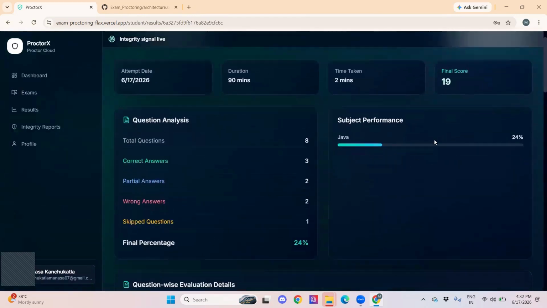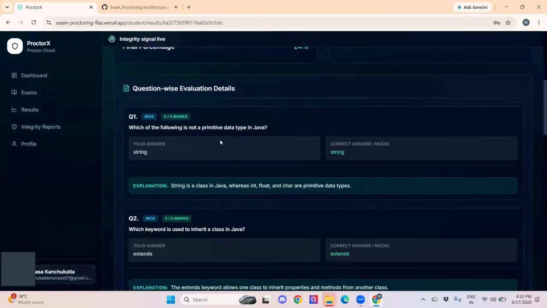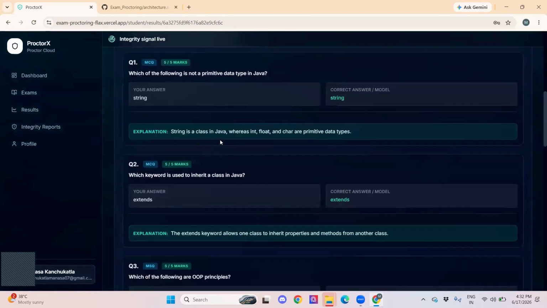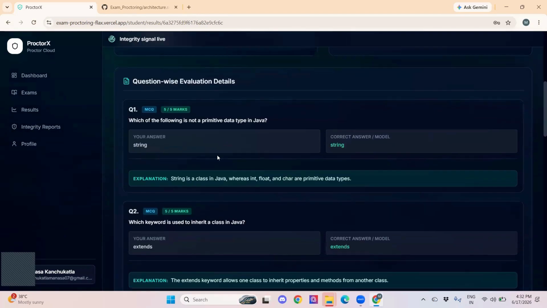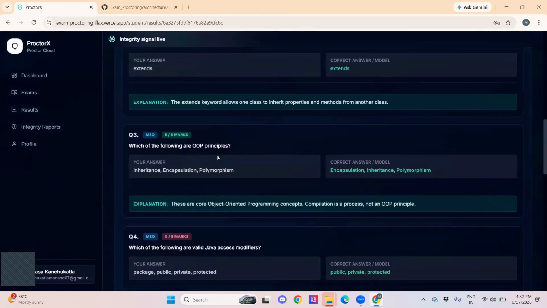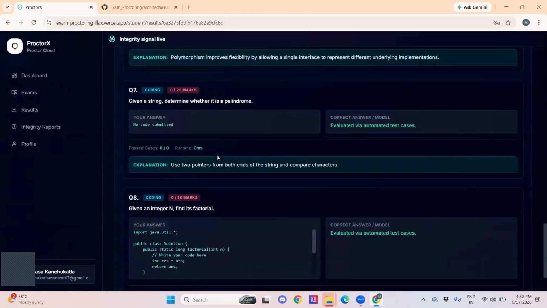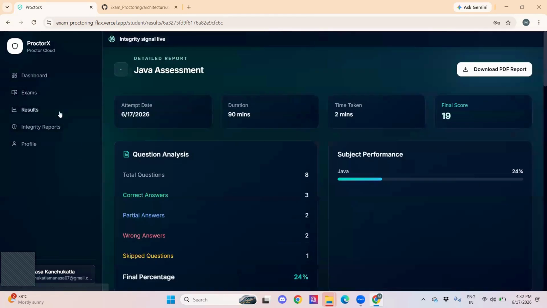Here the subject-wise performance is shown. And the question-wise evaluation details are there, because the user who attempted should know the result, right? They should know what answer they attempted and what the correct answer is. So for the user also, the question-wise evaluation details are provided, so that they can know and improve.